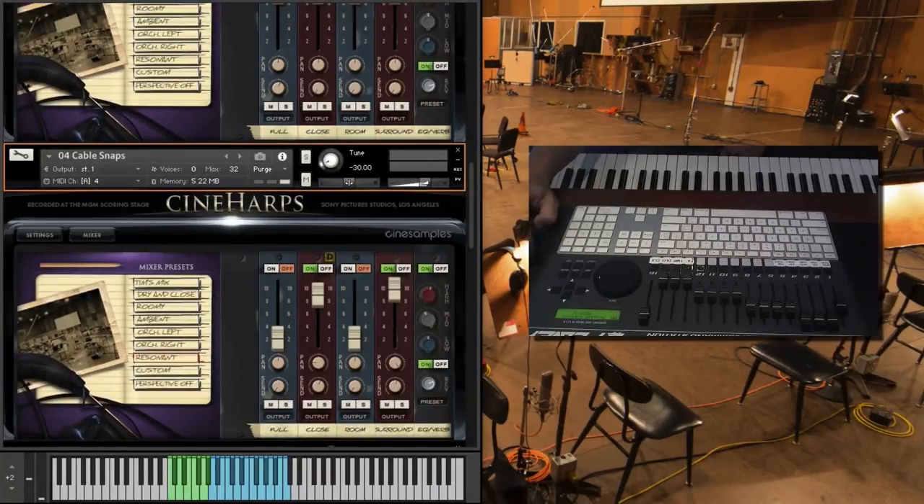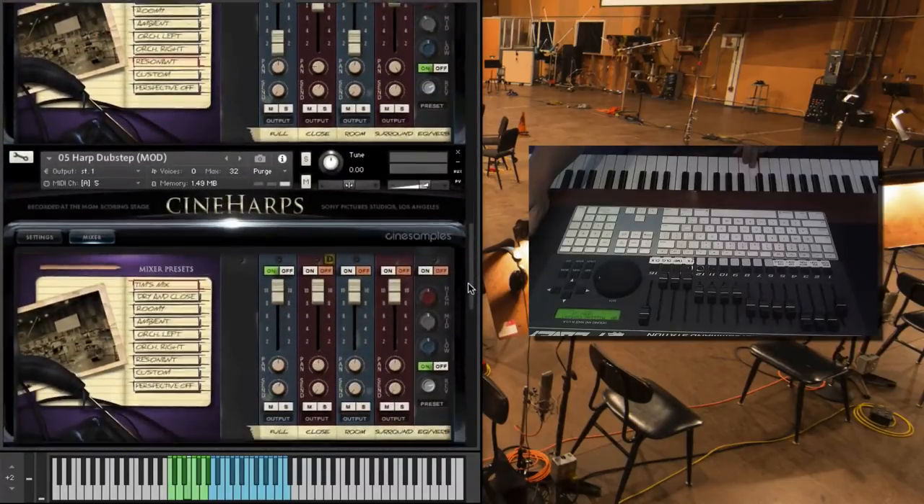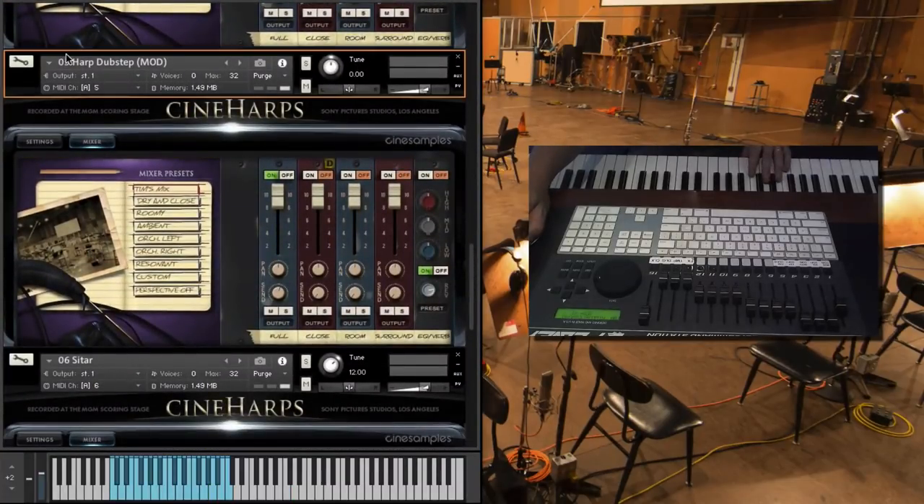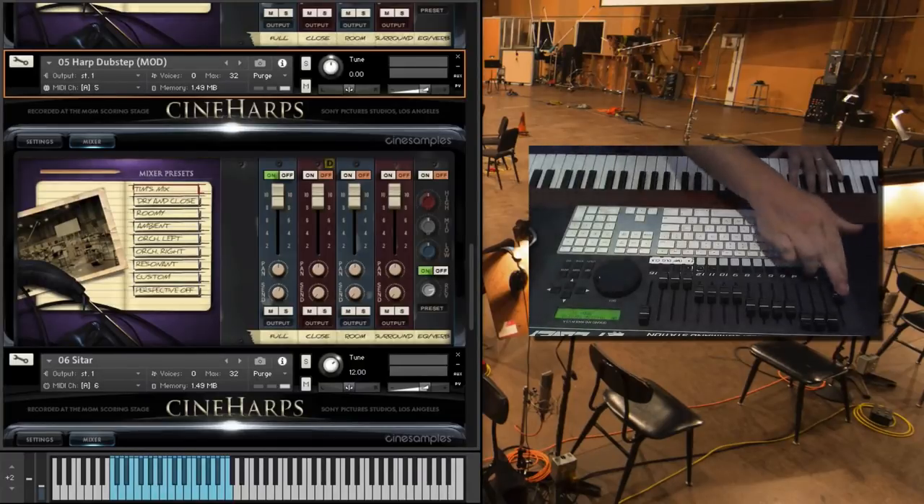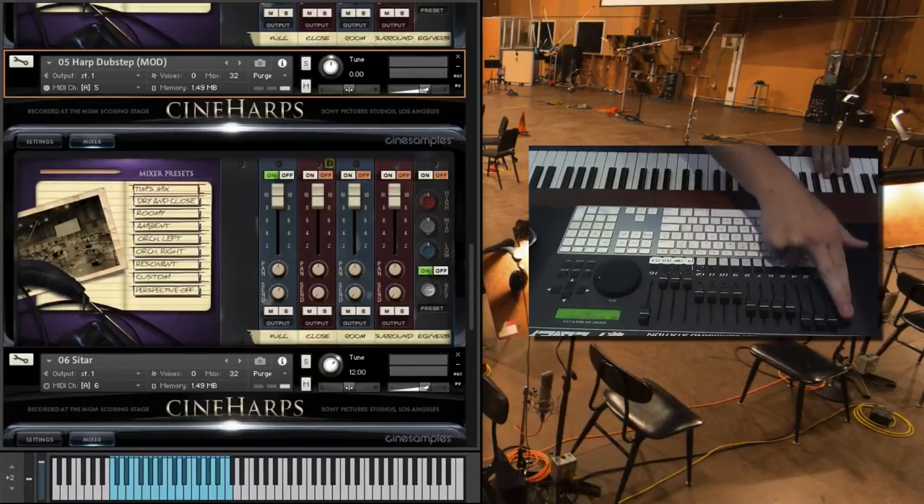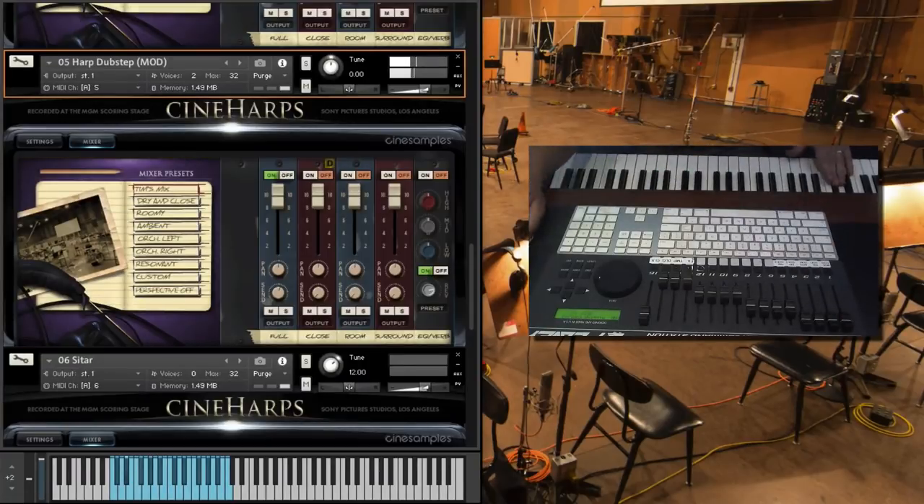And then we have cable snaps. This is kind of harp dubstep. We were joking about the pedal effects, and they kind of sounded like dubstep, so we made this patch, which is controlled by the mod wheel. Basically it just has a filter mapped to the mod wheel. Kind of fun.